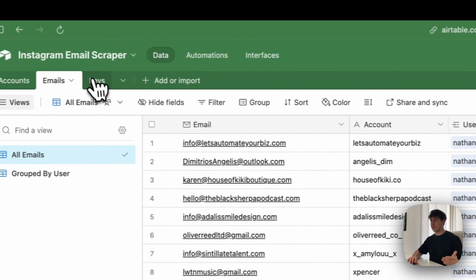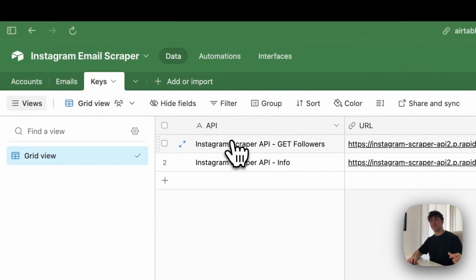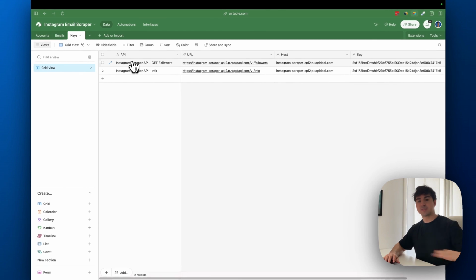So now let's go to the next table, that is the keys table, and actually super important because it's going to save us a lot of manual setup. When we are importing the make.com scenario into our account, as you can see, we have 2 records. The first one is Instagram Scraper API / get followers, and the second one is Instagram Scraper API / info.